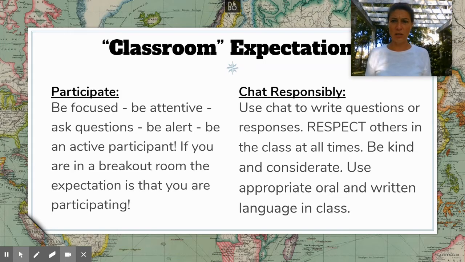The chat box is going to actually be kind of fun. If you're not comfortable speaking, just call it out in the chat. But chat responsibly, right? We want to be respectful and we want to be kind. And all of the rules that apply in school about how we interact apply in this remote learning space as well.